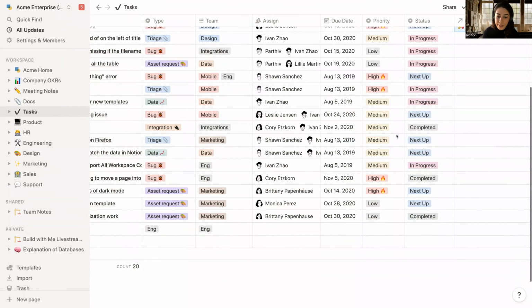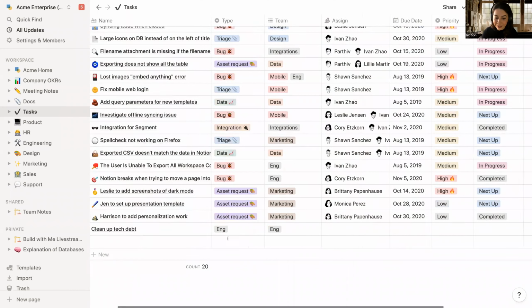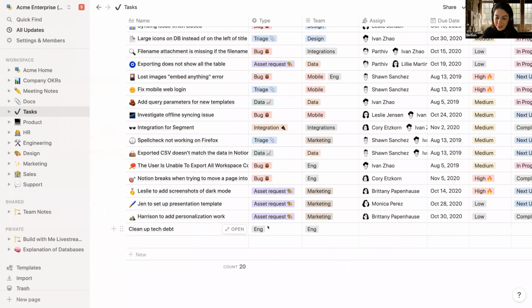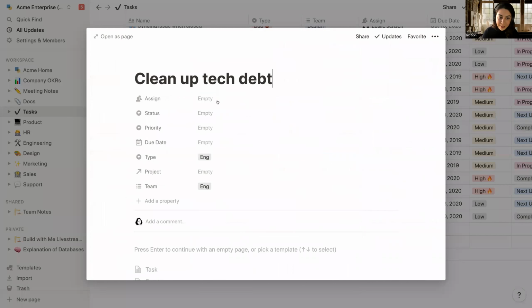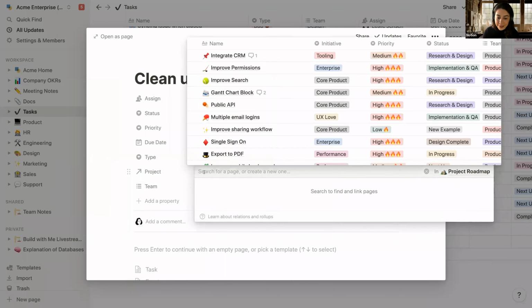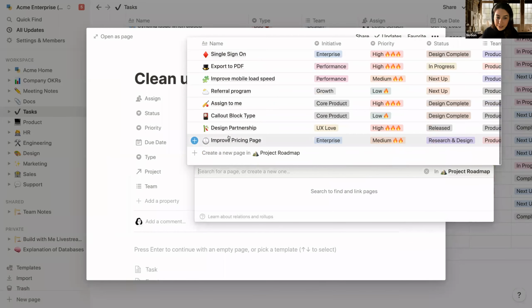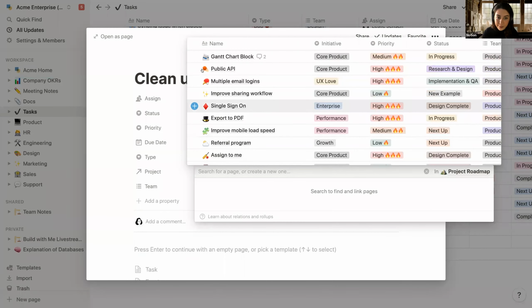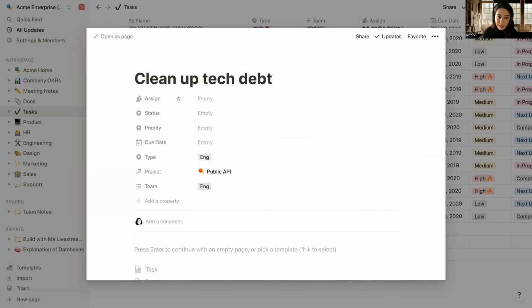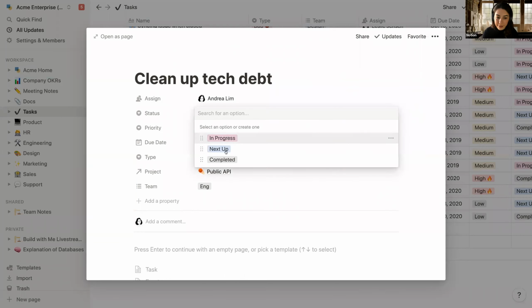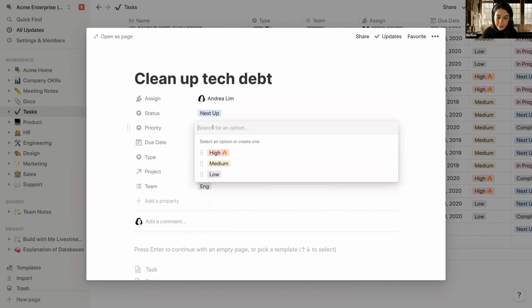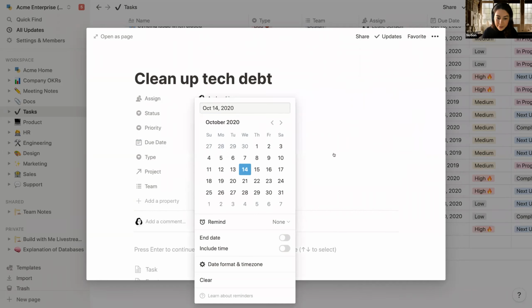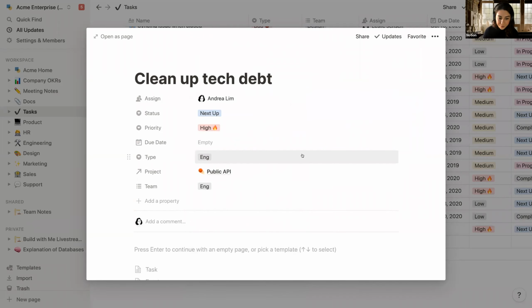And of course, this will become a very natural thing to fill out as you continue to add rows in this database. As I've just added this one, I'm going to be filling out everything, but now I have this option which allows me to select the project as well. So cleanup tech debt is maybe a task related to the API. And I will assign it to colleague. I will give a status next up. Priority for this is very high. I won't set a due date. I'll let somebody else set a due date.